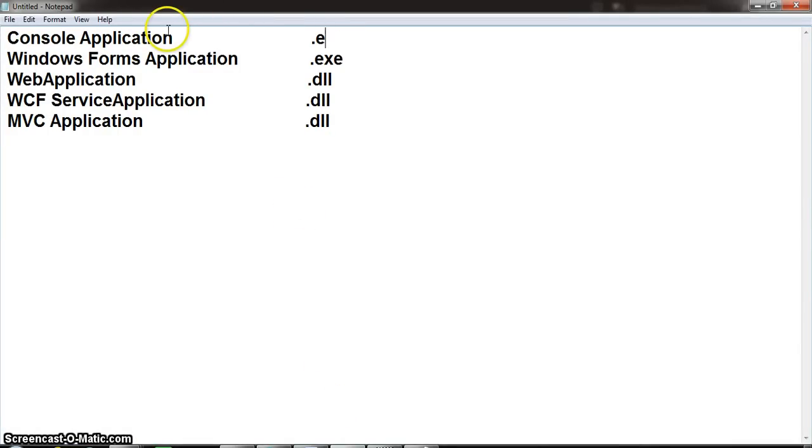Console application is one project. Windows Forms application is one project. Your web application is one project. Your WCF service application is one project. MVC application is one project. Class library is one project.